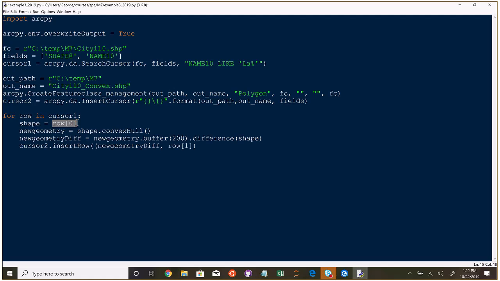It's a tuple, so row 0 is the first item in that tuple. What is the first item in that tuple? It's the shape. Yep, it is the shape. That's true. It's not its XY coordinates because we said we wanted the entire shape. Okay, so what's row 1?